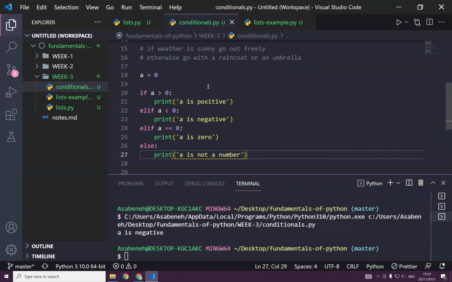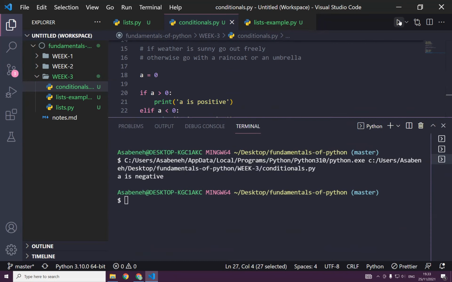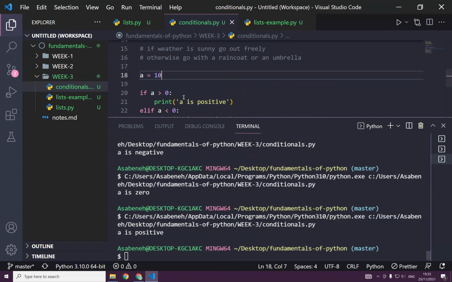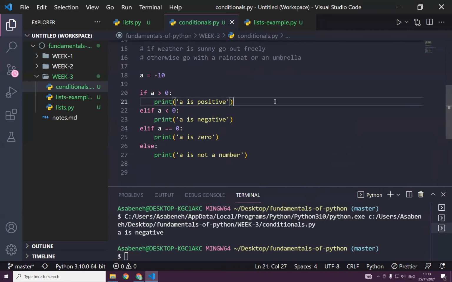So we are checking all the conditions. Is A greater than 0? If it is, okay, it's positive. If A is less than 0, then it's negative. If A is equal to 0, then it's 0. Else, it's going to be just something else. Now let's run again. A is 0, great. 10, for instance. A is positive. Minus 10. A is negative, so it's working. Our condition is really working properly.